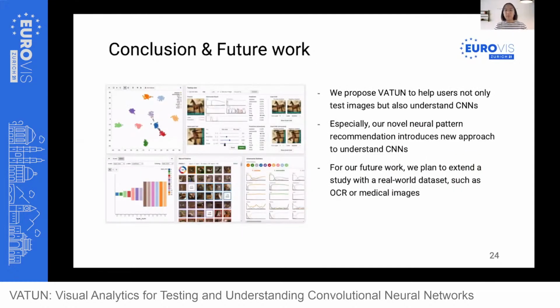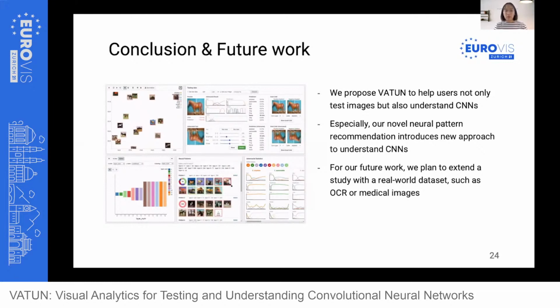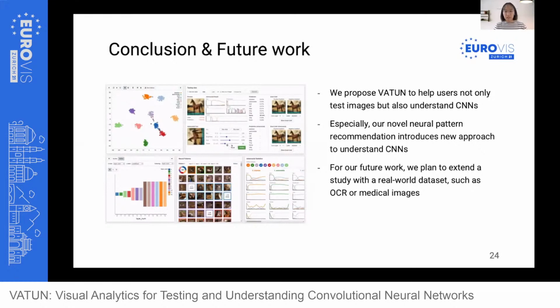To this end, we introduced VATUN, an integrated visual analytics system which provides both testing data and understanding network approaches. For our future work, we plan to extend the study with safety-critical datasets or circumstances.